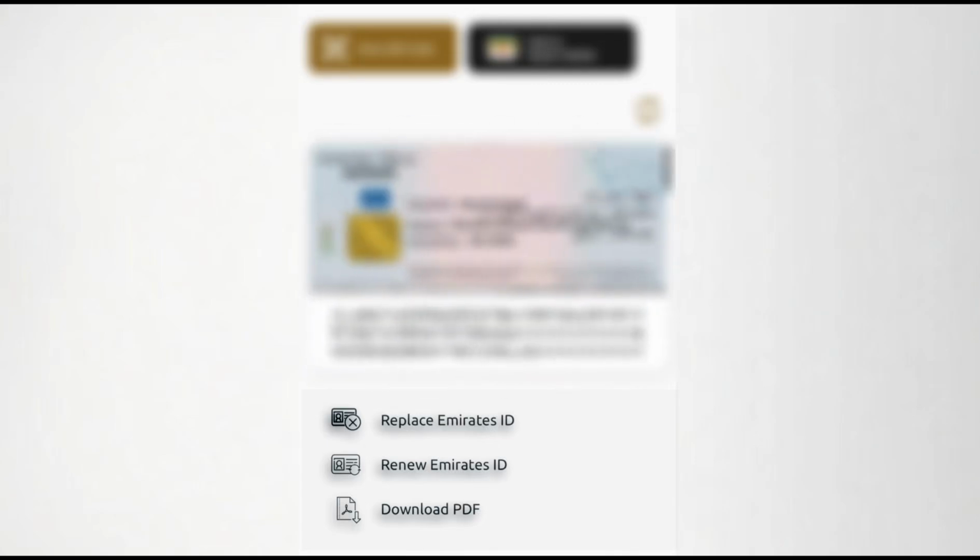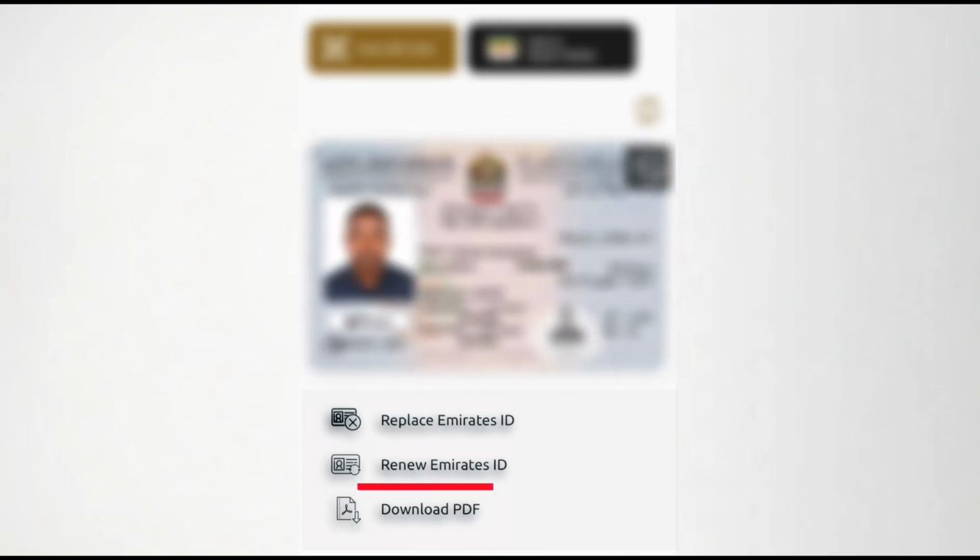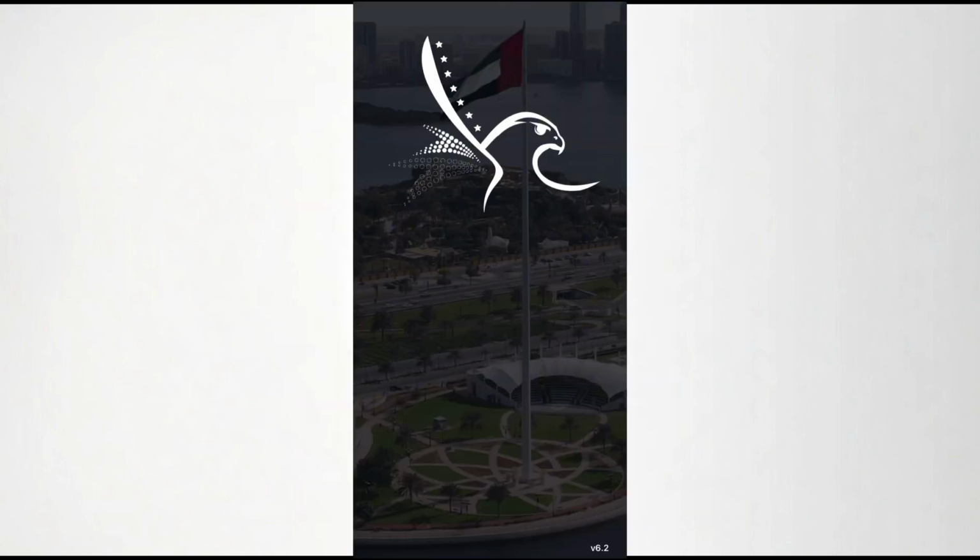If you need your Emirates ID urgently but you don't have a physical copy, do not panic, because you can download it right now online for free. And let me show you how.